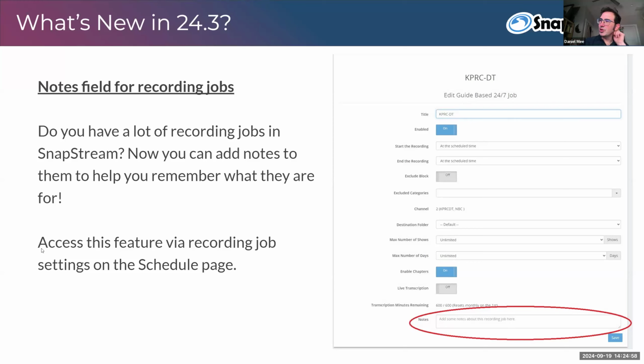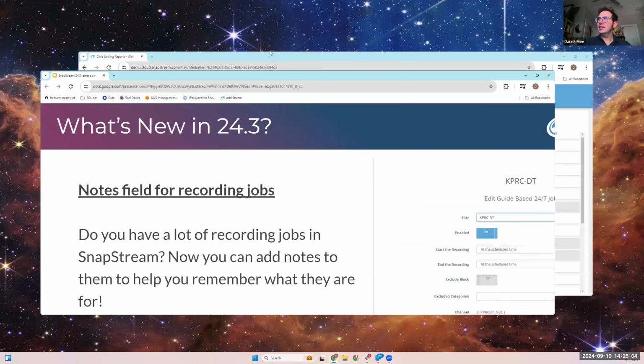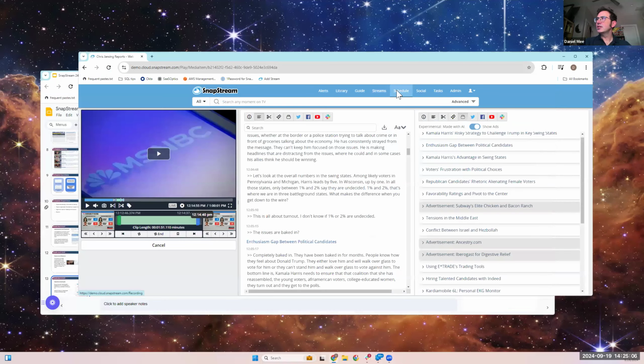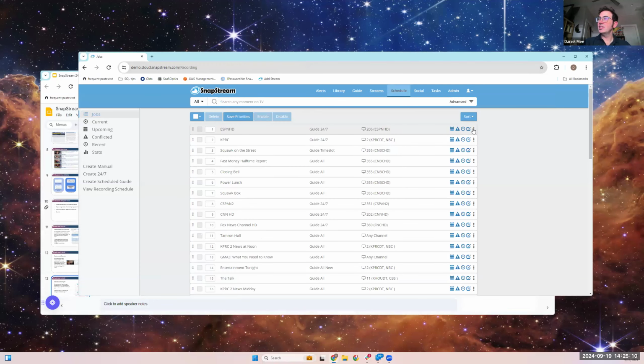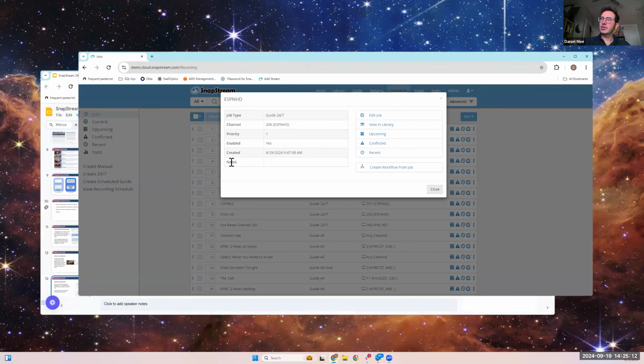And this is accessible on the recording job settings on the schedule page. It's also going to appear in the modal window that comes up for recording job notes or details right here. So you can see if there are notes here, it'll show up there.